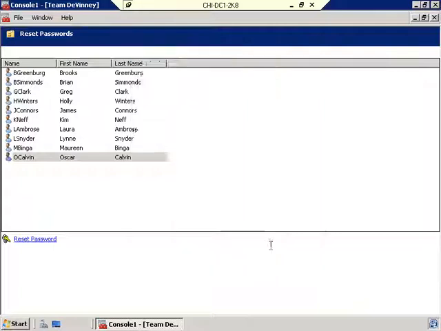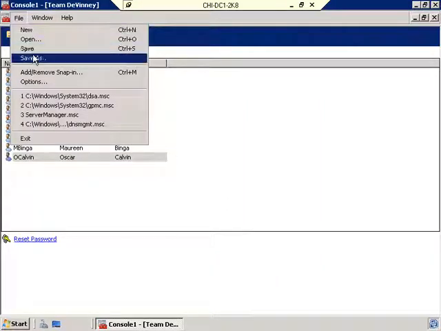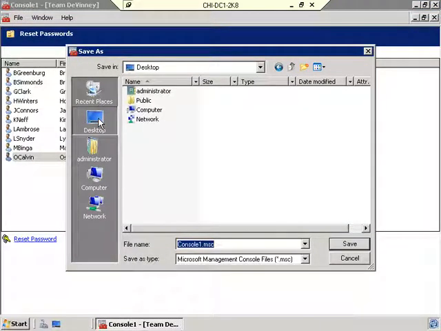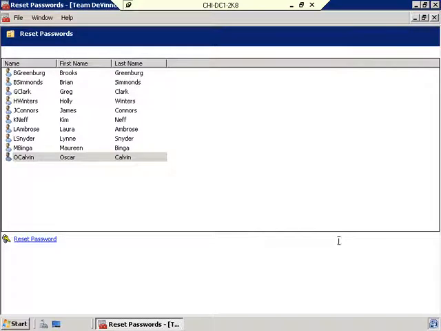Click OK. Go ahead and click Save As. And realistically, we would put this on Sam's desktop or on Sam's start menu. You'd put it somewhere convenient for Sam. But for right now, we're just going to put it on the desktop so we can save it somewhere. And I'm going to call this Reset Passwords. Click Save. And I'm going to close the tool.